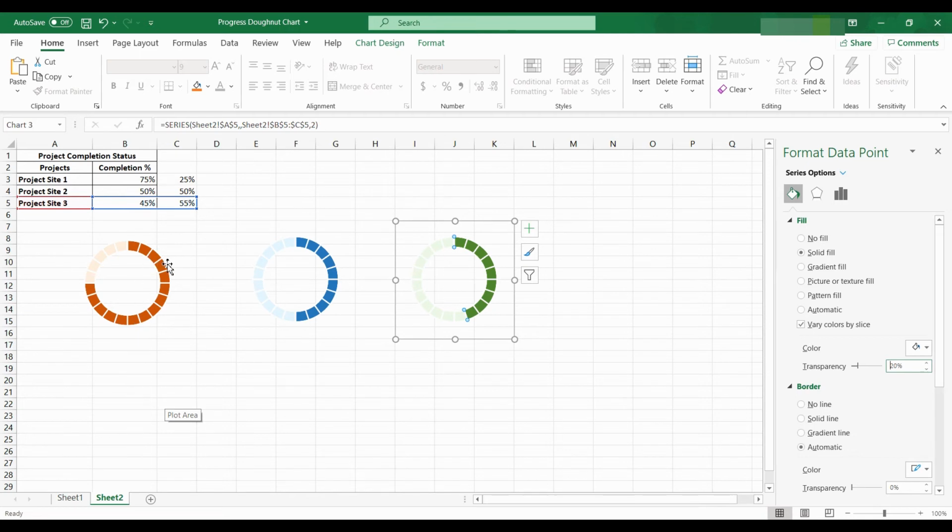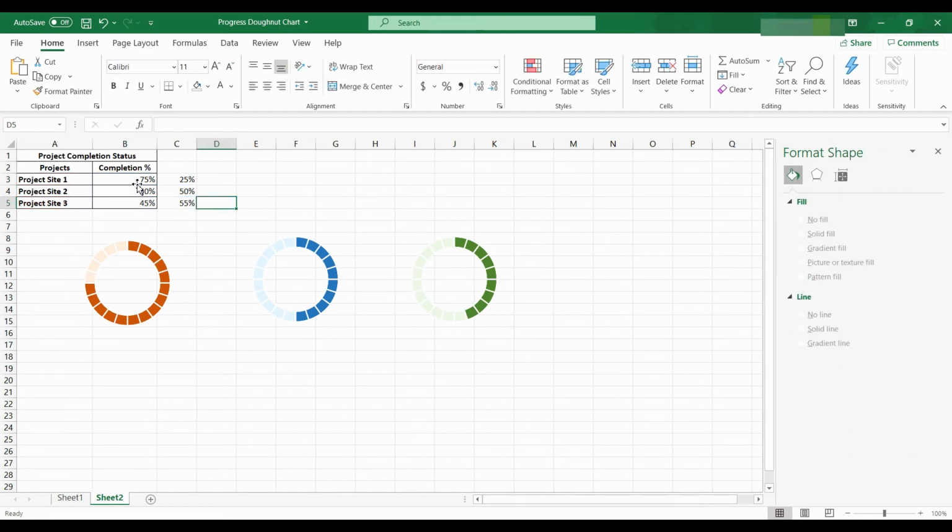This way, if you change the value in column B, like 65%, you will observe the progress has changed as well, or reacting.